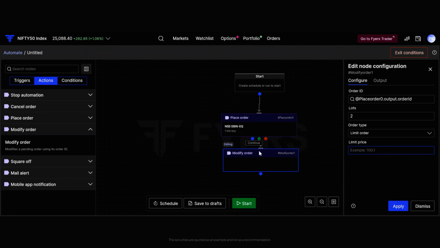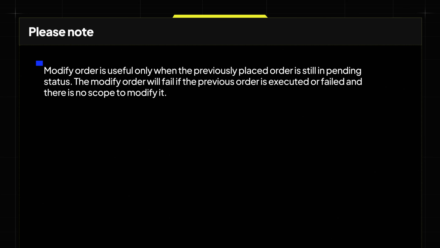The Modify Order option is useful for getting execution for a pending order. Please note, Modify Order is useful only when the previously placed order is still in pending status. The Modify Order will fail if the previous order is executed or failed, and there is no scope to modify it.